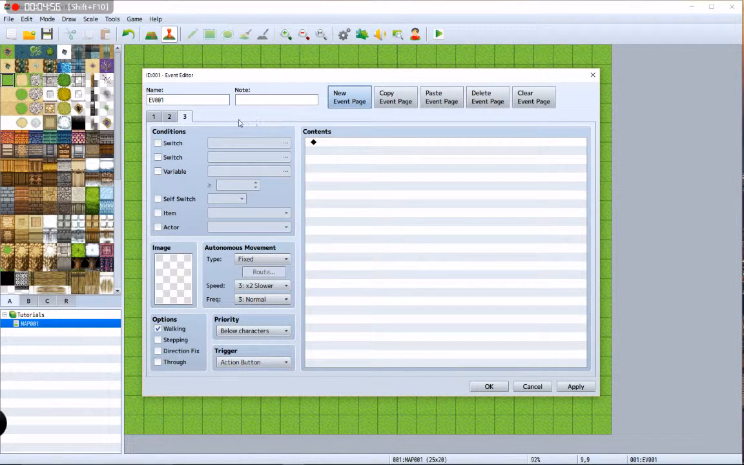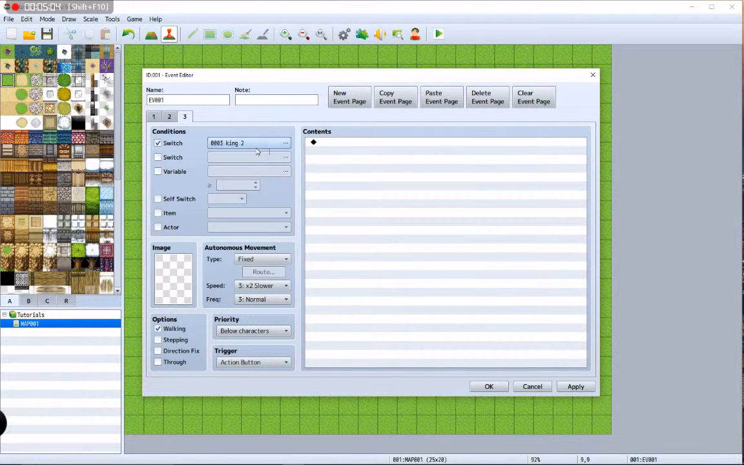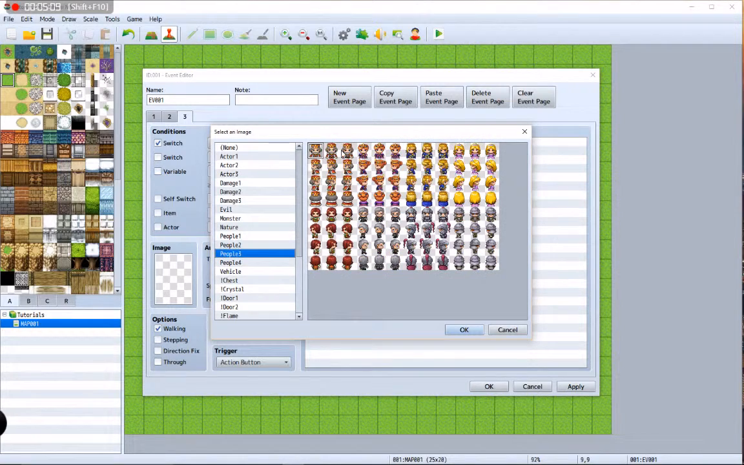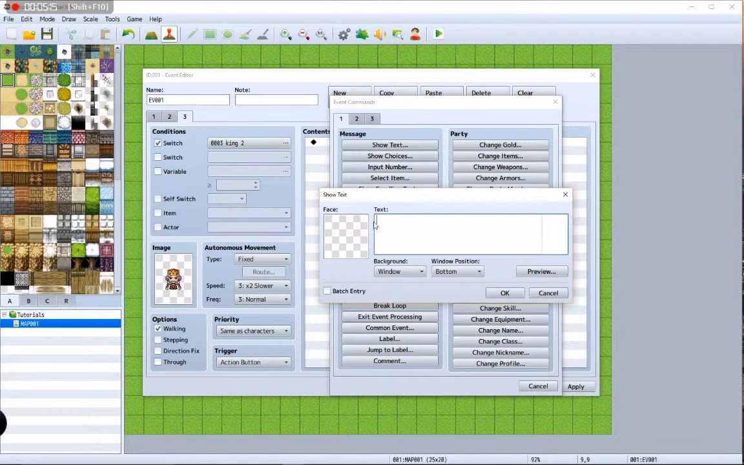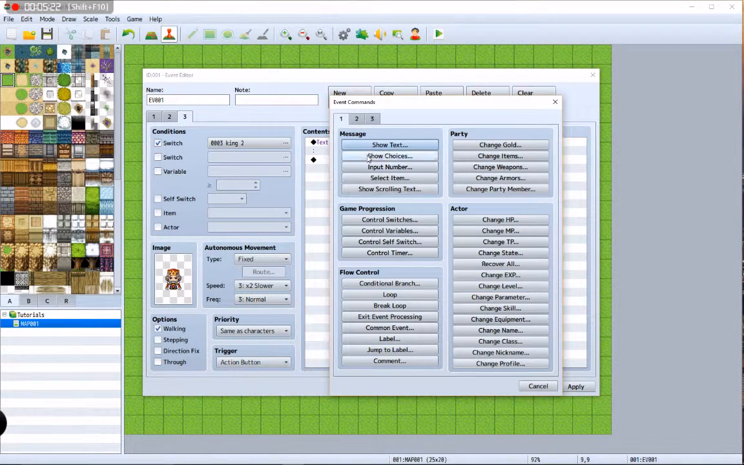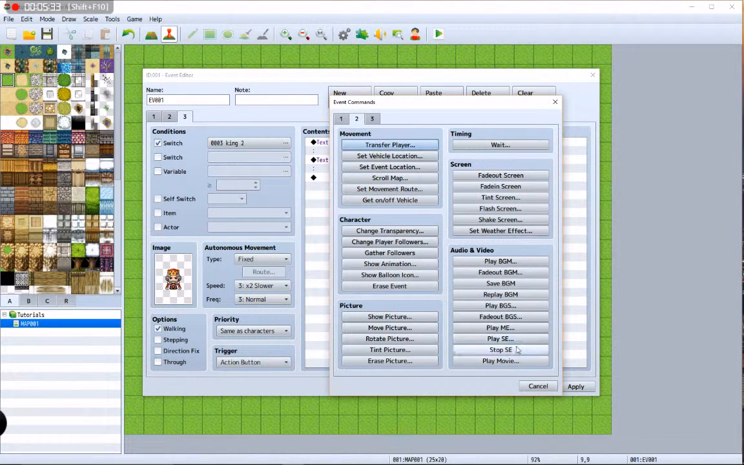Now, once you found the sword, you're going to want to create a new event page. We will call it King 2. Okay, that's the name of this page. Quest giver will stay the same. There you go, you found it, thank you. Then you can put some other dialogue like you give him the sword. You can even put a sound effect in for that.